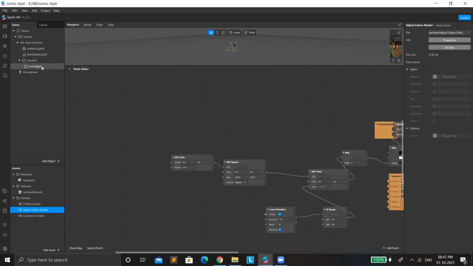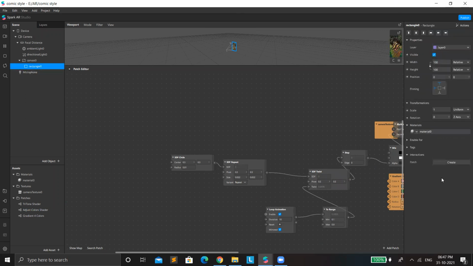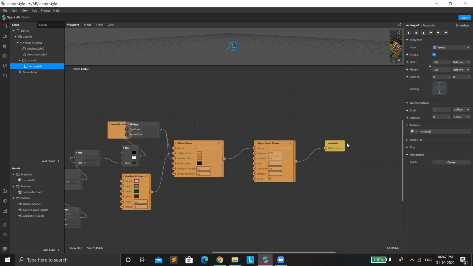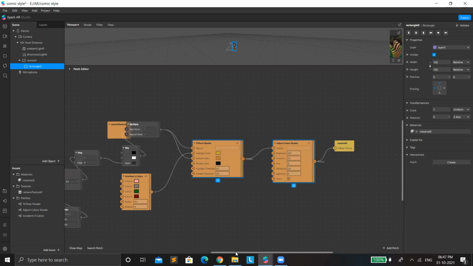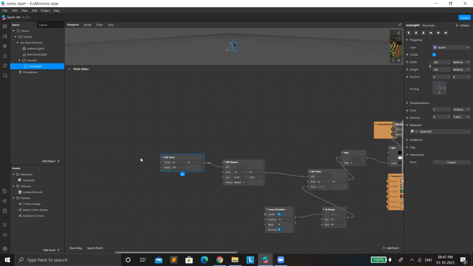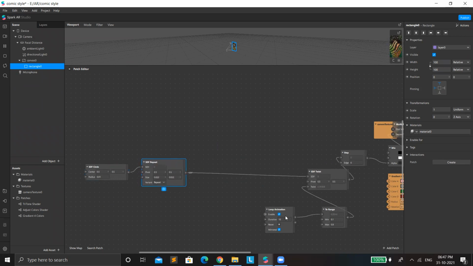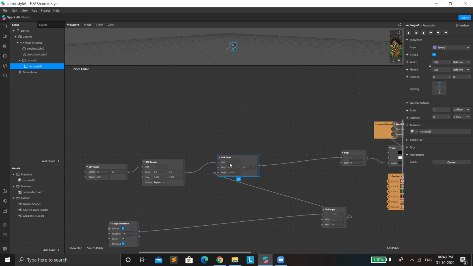So you just have to attach one rectangle over it and extract the texture of the rectangle. So this is the rectangle texture. Now what I did here is I added the SDF circle first, and then I applied an SDF operation, that is SDF repeat. With this repeat, I attached it to the SDF, and I attached a loop animation over the range of 0.1 to 0.9.